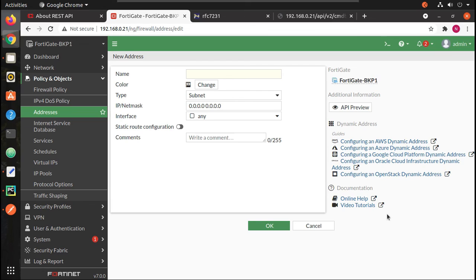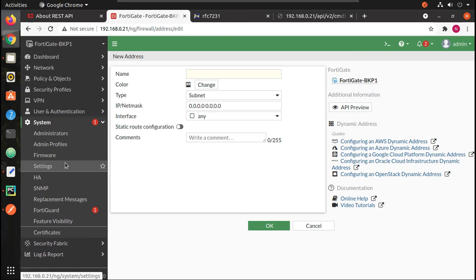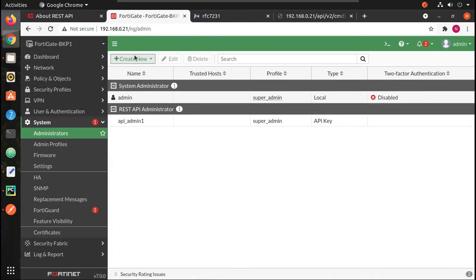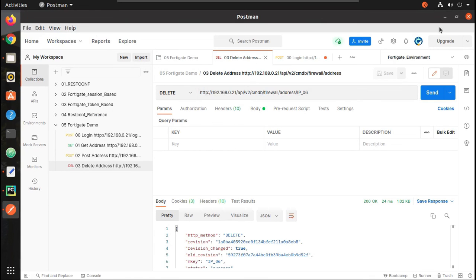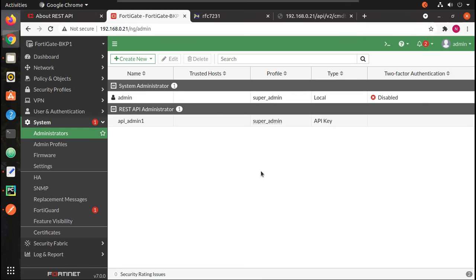In the next video we'll see how to do the token based authentication, where we'll be using a static token. At that time we don't have to maintain any sessions. We'll be going to the system administrator, will be creating an API user and will be passing that from Postman. We'll see those options. See you in the next video.